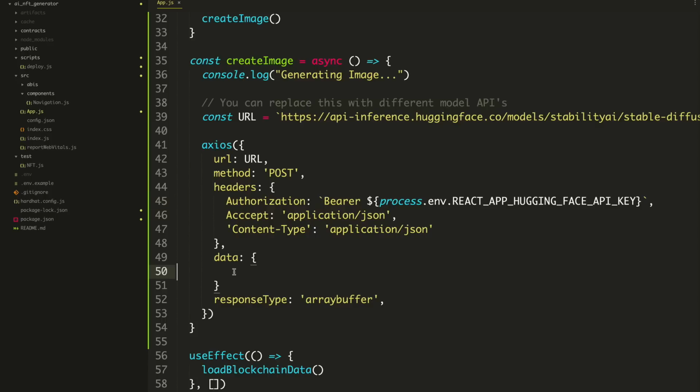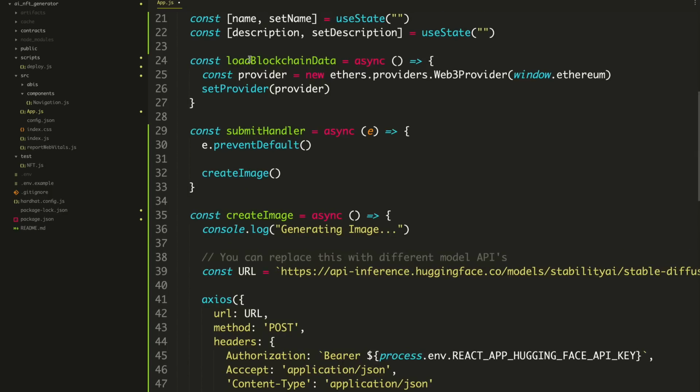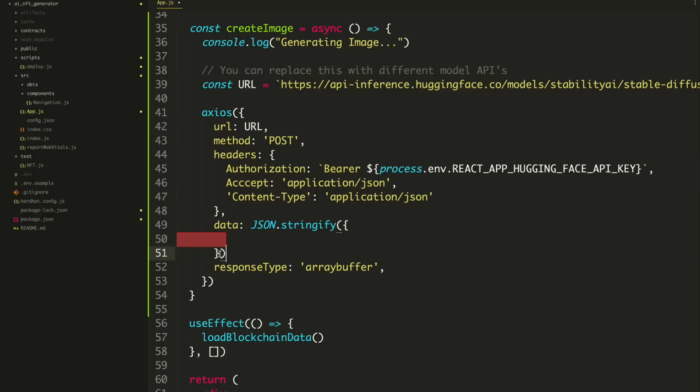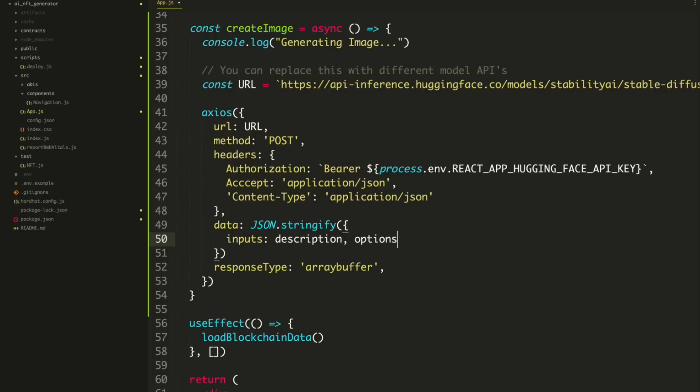And then finally, the data. We're going to do this. We're going to say JSON.stringify. And then we need to actually get the description that the user put in. So again, we save the description with that description here. So we can basically just say inputs. This is what the API requires. And say description. And then options. Say wait for model equals true. All right. And so this is really just going to be something that the API has options for. So we do want to wait for the model to finish before we get a response.